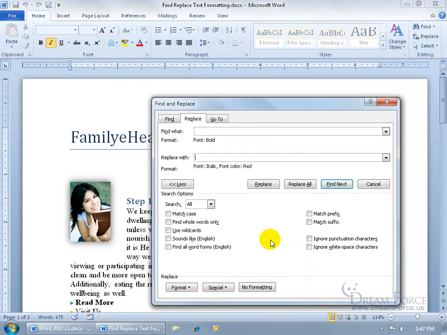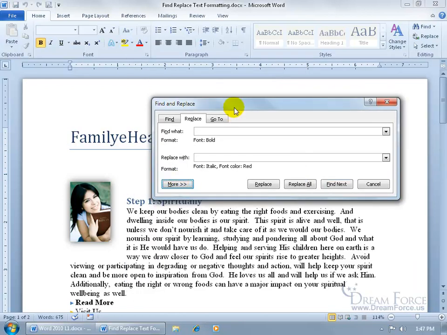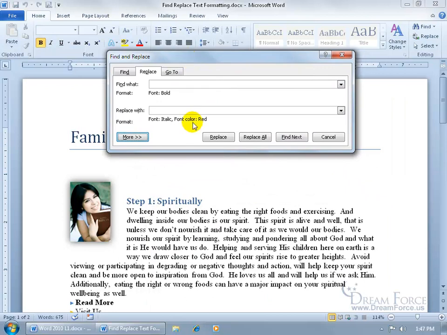And then let's go ahead and take it for a test drive. Let me click Less, and then click and drag the title bar up so we can see more of our document. Click Find Next. What's interesting is that I didn't know that bold was applied to this, but it makes sense now because it looks bold, doesn't it? So the heading 1 style has bold in it. I don't want to replace that, so we'll click Find Next until we get to Read More.